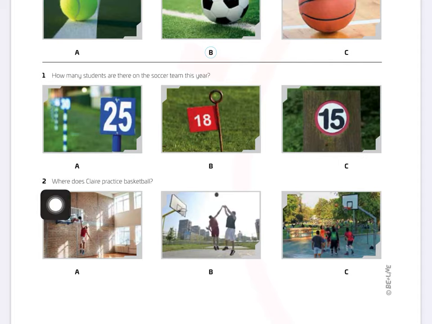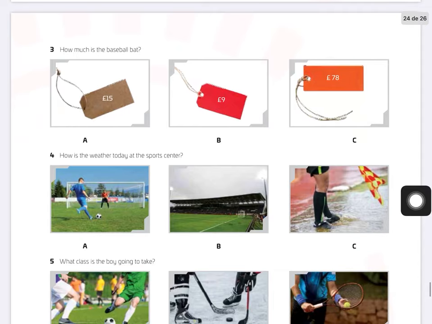The second one: where does Claire practice basketball? Look at the places and listen carefully to the audio files. And question number 3: how much are the baseball bats? That is going to be about the prices.